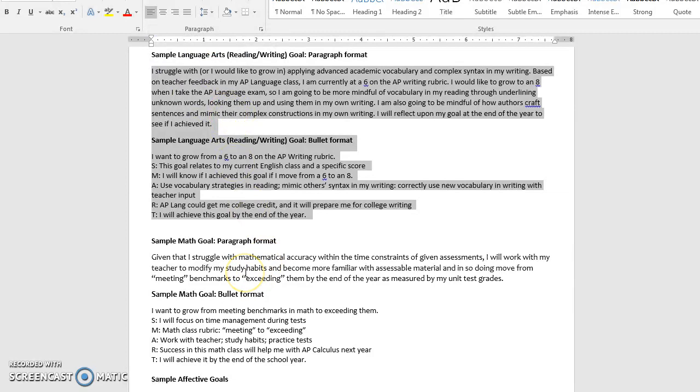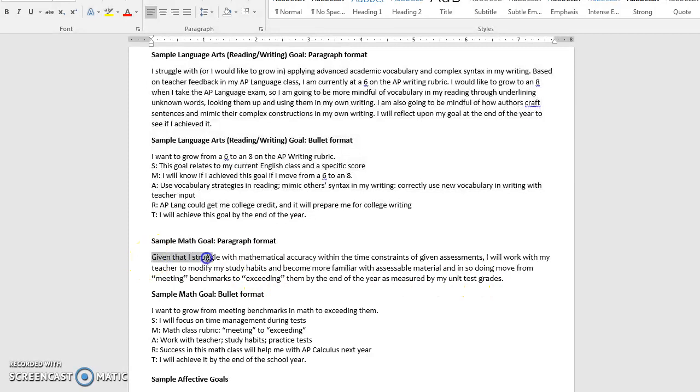If you're going to write a math goal, it's no different. In paragraph form, the same thing applies. I struggle with mathematical accuracy within time constraints of given assessments. Though this is a student that doesn't struggle in math per se, but struggles finishing tests on time. So what is this student going to do? I will work with my teacher to modify my study habits and become more familiar with tests. And in so doing, here's the measurable piece, move from meeting benchmarks to exceeding them by the end of the year. That goal in SMART format, or in bulleted format, is right here.